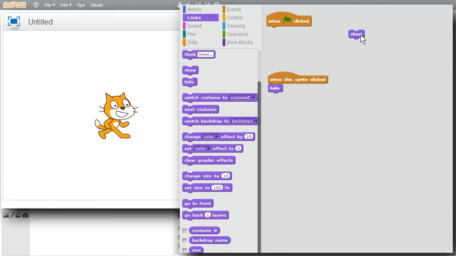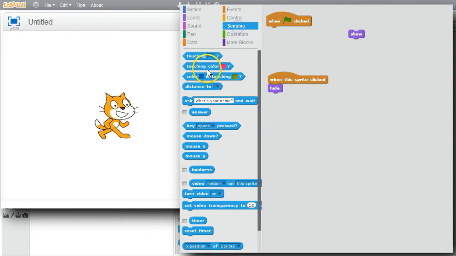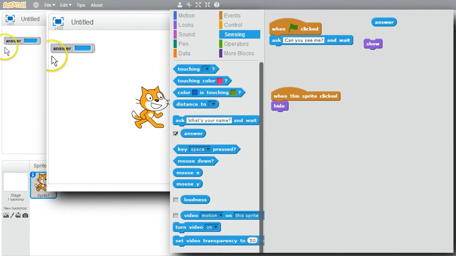For this example, I want to make the sprite visible if the user says he or she doesn't see the sprite. In Scratch, the ask block can be used for getting information from the user. Go to Sensing, and I'll use the ask block. I'll change what's your name to can you see me? The answer the user gives will be in the answer variable. I'll check the variable so the answer will be visible on the stage.